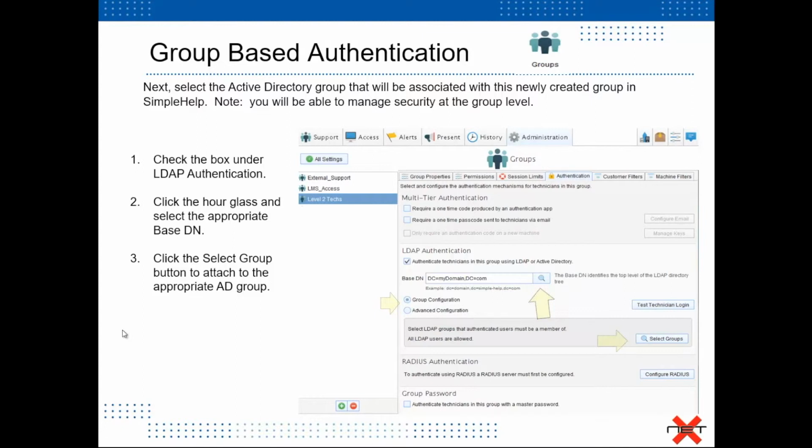However, if you choose to use an LDAP query, you can do so by simply selecting the radio button next to Advanced Configuration and plug in the appropriate LDAP query. After completing those items, you click the Test Technician Login, specify the username and password of a user that is in the group that you've connected to, and you should receive a pass or fail. If you receive a pass, then it's safe to move on to the next option.